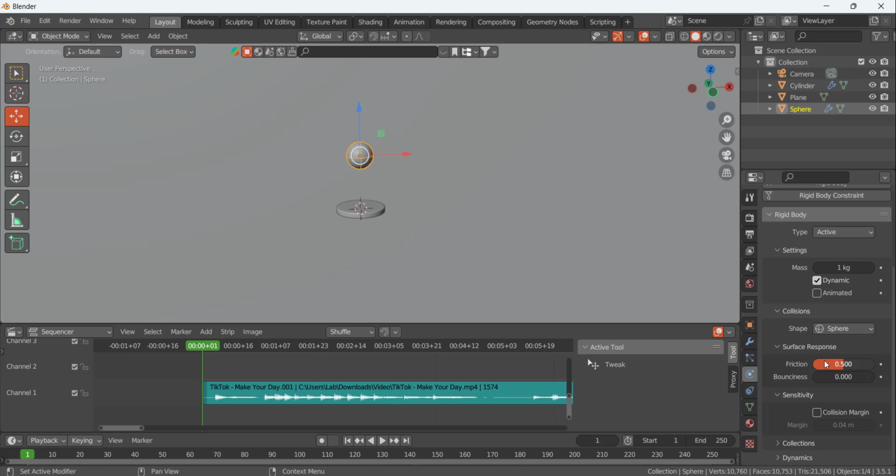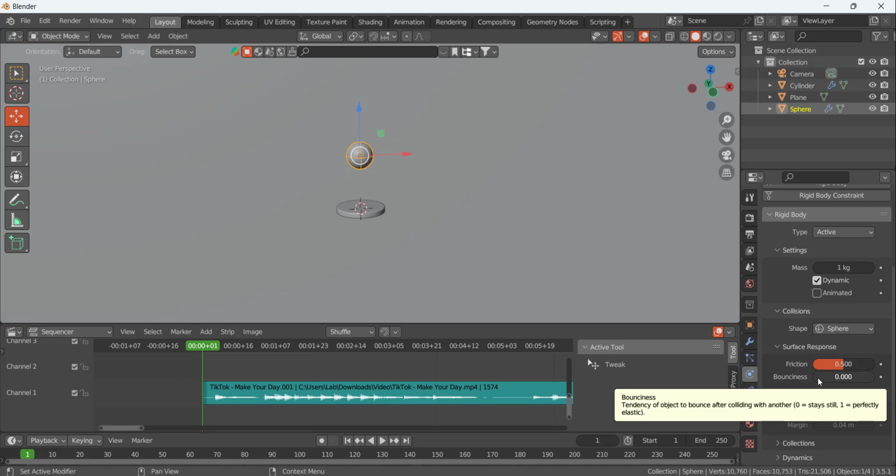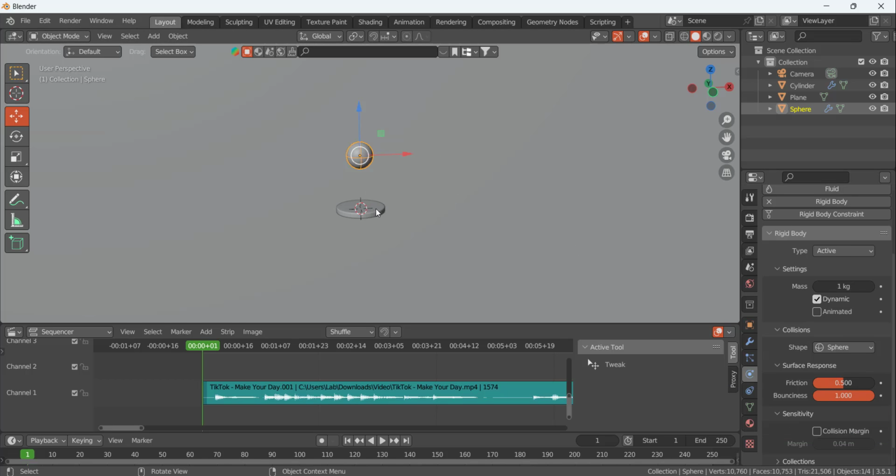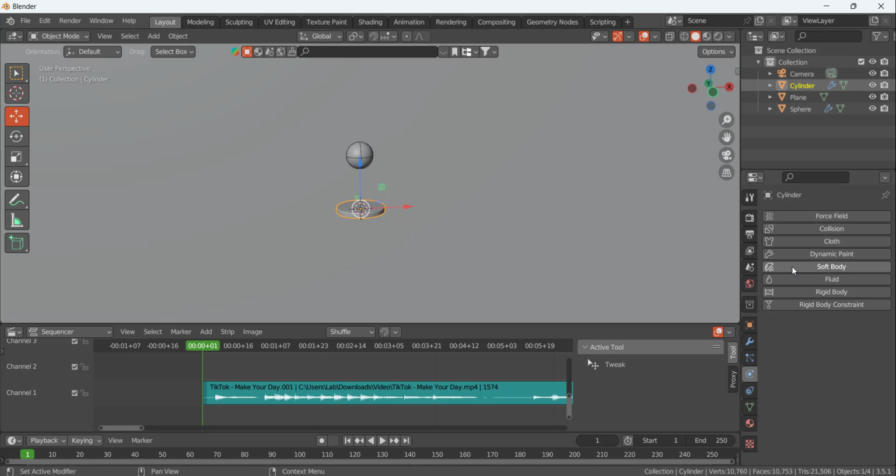You may know the meaning of friction: the resistance of an object to movement. So it already gives you the definition. And here we have the bounciness effect, like if this ball hits another object, how it will bounce. For this one we can make it 1. So let's suppose we make it 1. So this will be the ball, and these are the rigid body properties of this ball.